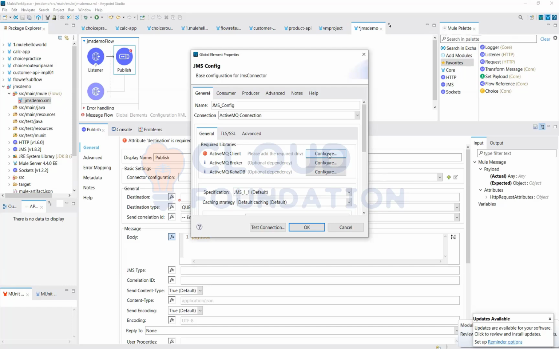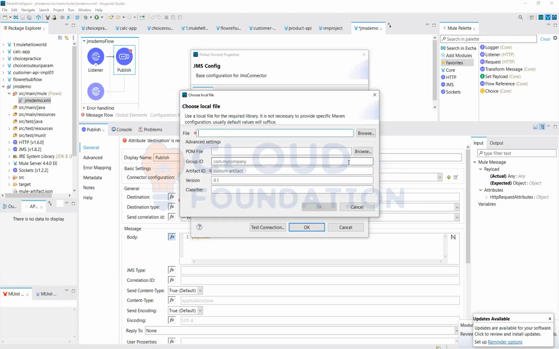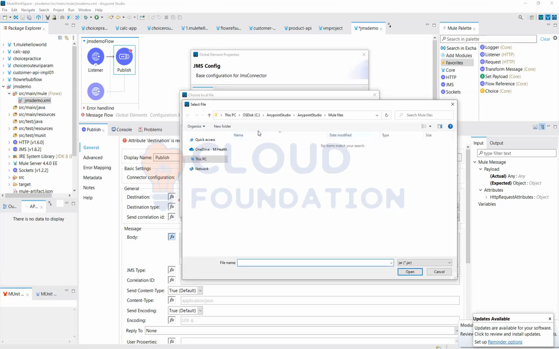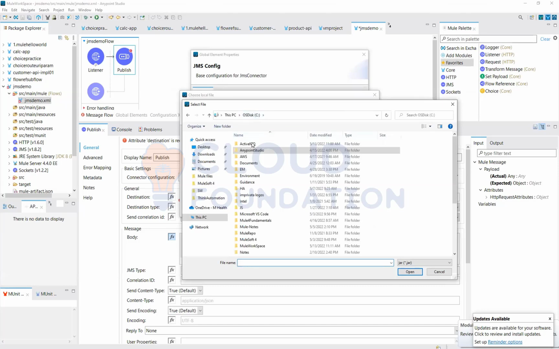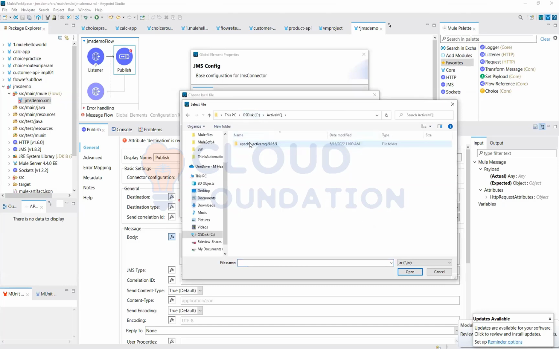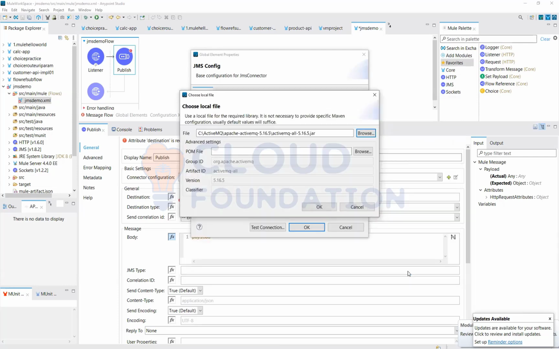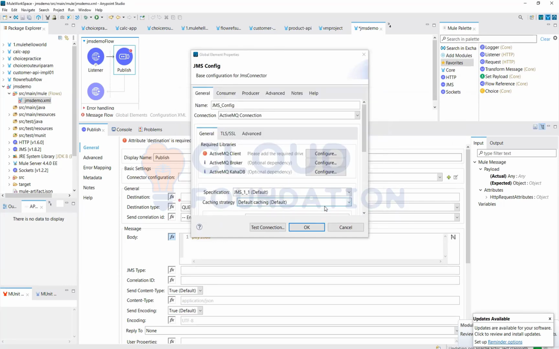Click on configure. Go to local file, then browse to file and go to the folder where you downloaded ActiveMQ. Go inside and select the last one, the ActiveMQ all jar file. Select it and open it. Press OK. Now it will automatically configure all the things.